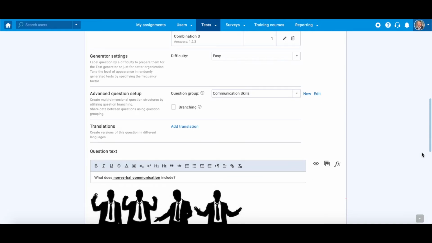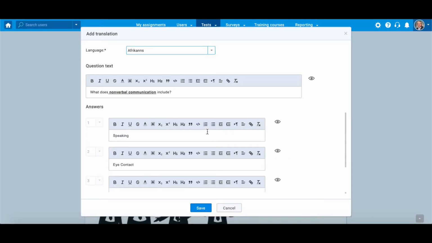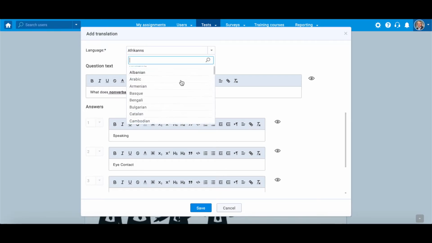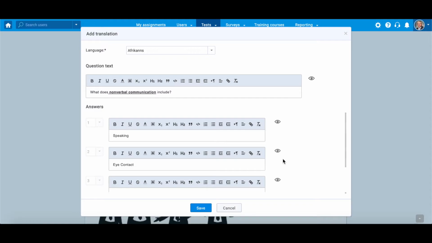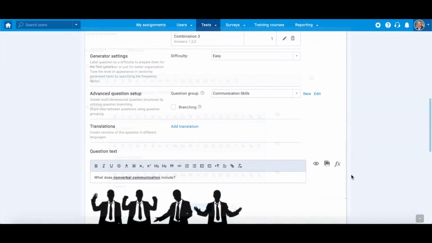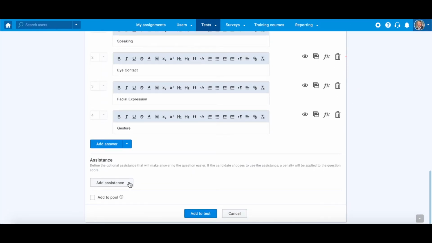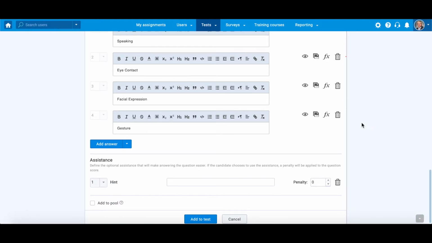Moreover, you can create versions of this question in different languages. Just click on Add Translation, choose a language from the drop-down list, and type the question text and answers in the selected language. A hint is a small piece of information that helps the test taker answer the question. You can enable it and define whether it will carry negative points.